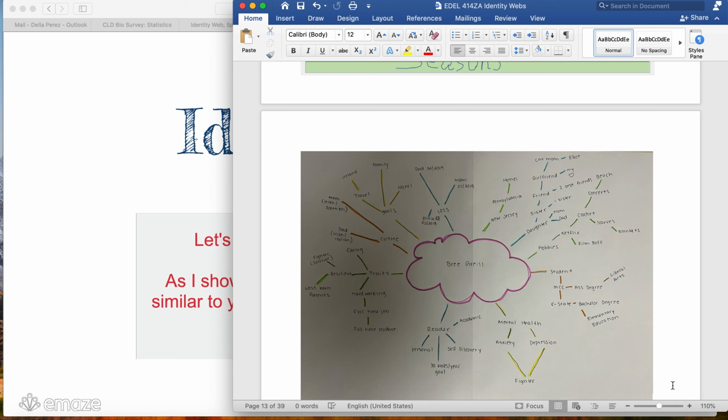And then Bree, again, lots of nice color here. Talked about goals, culture, traits, her readers, mental health, students, hobbies, daughter, places she might have lived, New Jersey, Pennsylvania, different things like that. Nicely done. Like the picture of the kitty cat there too.